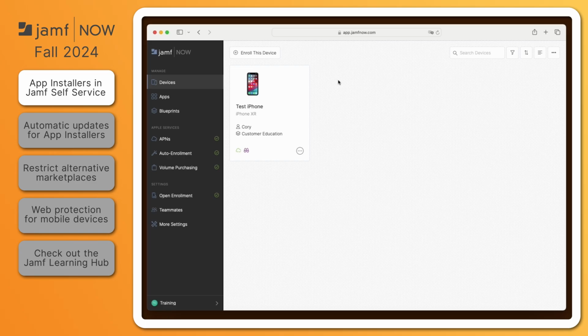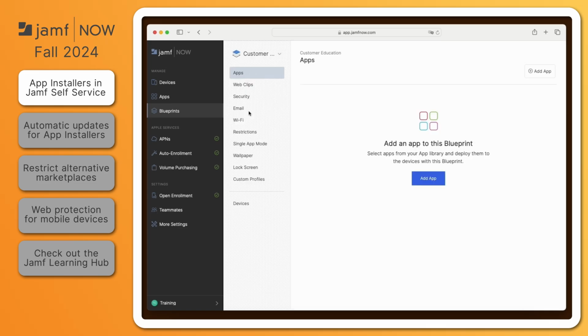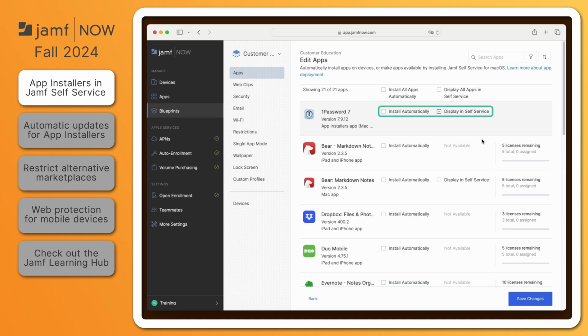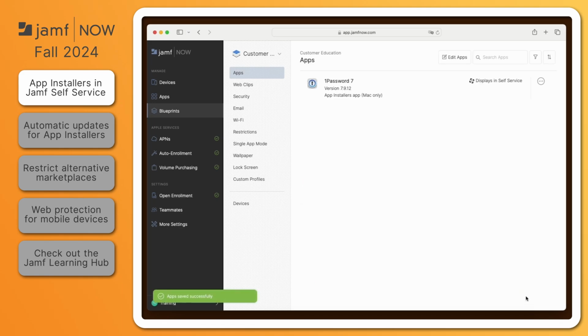To make an app available to download in Self-Service, navigate to Blueprints and select the blueprint you want to update. In the Apps section, find an App Installer's app available for your device. Select the checkbox next to Display in Self-Service to make this app available for a user to download on their own. If you'd like to automatically install the app and make it available in Self-Service for download, both Install Automatically and Display in Self-Service checkboxes may be selected. Once all selections have been completed, click Save Changes to finalize the update.